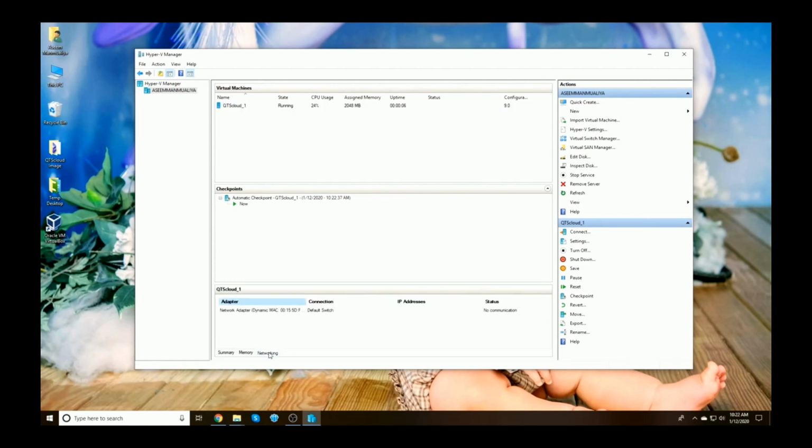You can see all the details, the networking details, at the bottom. You can see the memory assignment and everything here, and you can see the MAC address also here, and all the other details. So remember this MAC address because we'll need it later. Then go and click on the connect button.